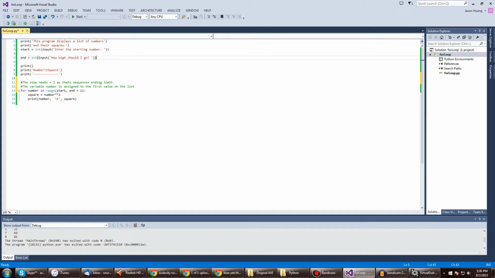And then down here is the interesting part. This is going to be the for loop right here. And the syntax in Python is quite funky when you first take a look into it, but this is what it does. So right here, notice looking at my notes, the stop needs to be +1 as that's the sequence's ending limit. So you got to add in a 1 to it. And number is a variable that's going to be assigned to the first value in the list. So that's going to be interesting.